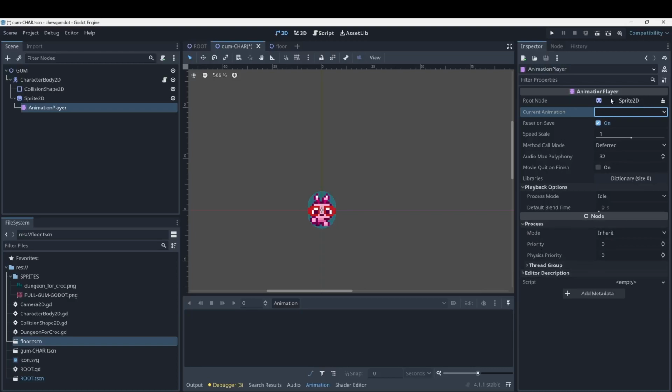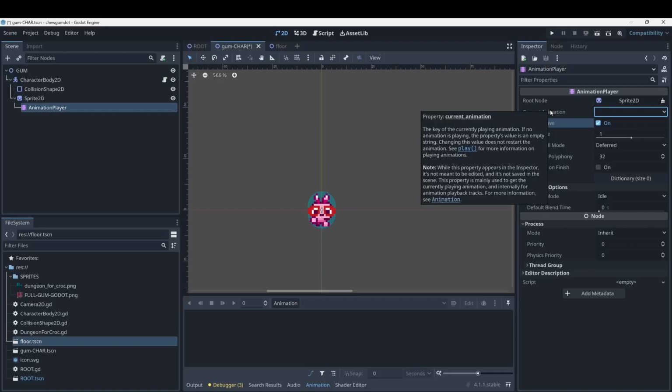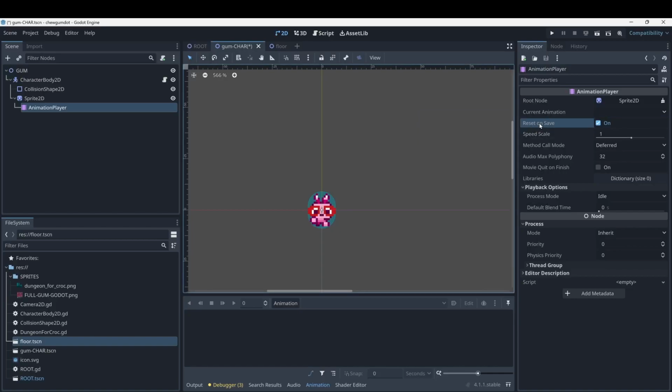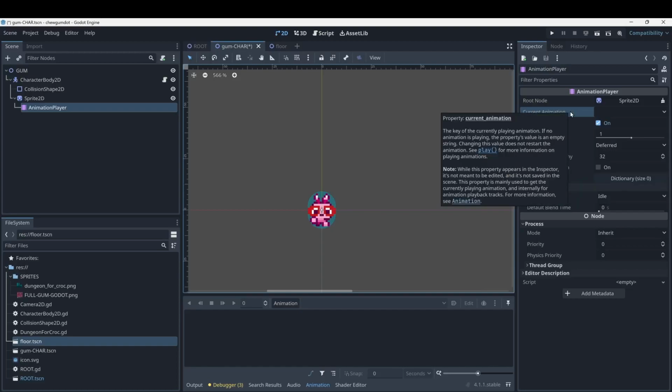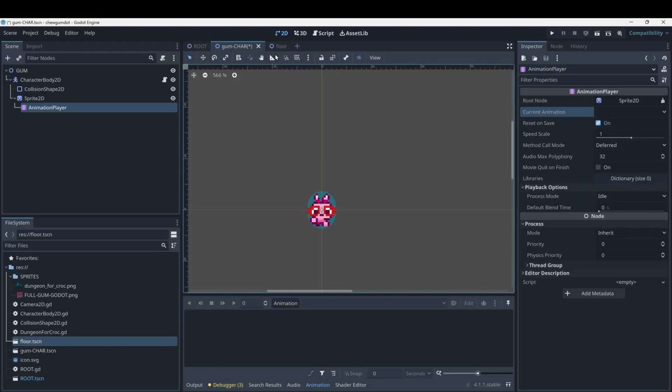No. Current animation. Animation player. That's right. It's not meant to be edited. It's not saved in the scene. The property is mainly used to get the current playing animation. Okay. Well, hey, can you? For more information? No, it won't let me. Okay. Search for animation help.